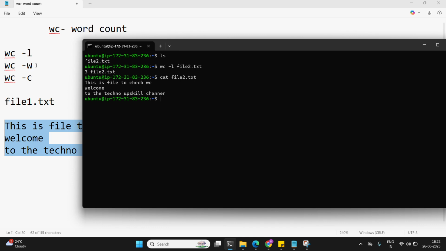The next command is wc -w. It means it will count the words. How many words are there? So wc -w and the file name. See, 12 words are there. You can count: 1, 2, 3, 4, 5, 6, 7. You can count it.